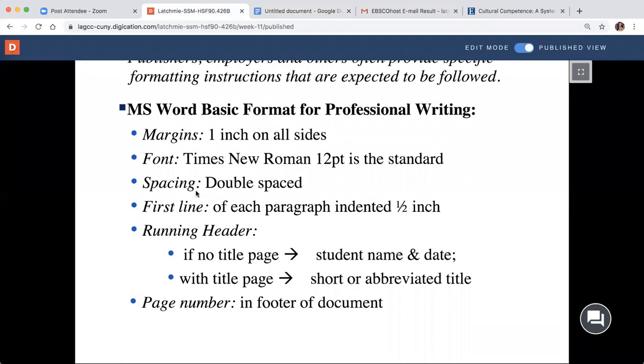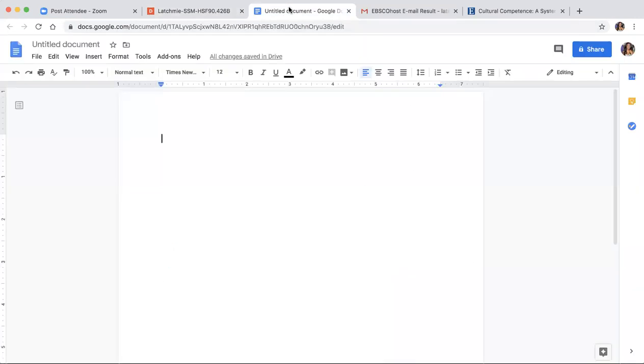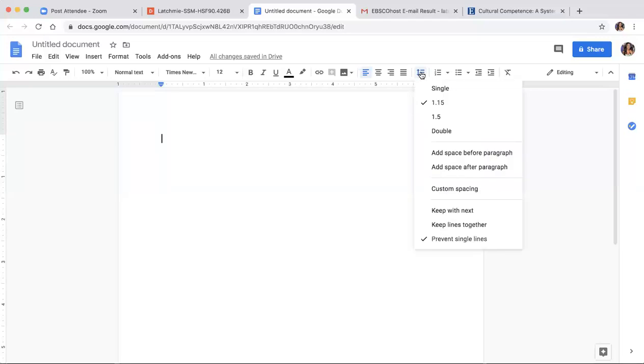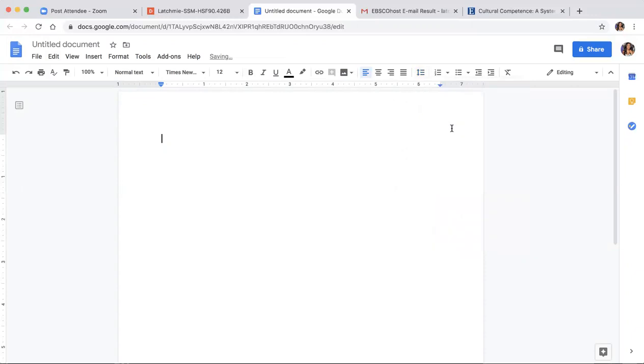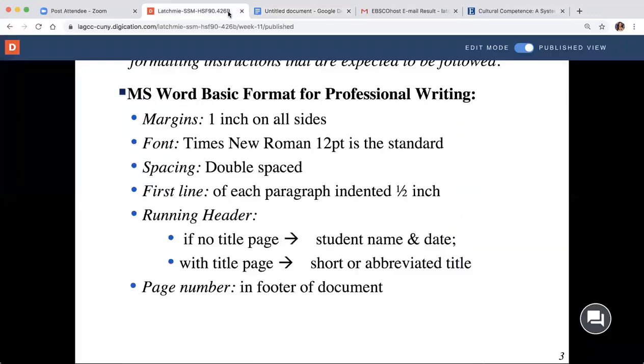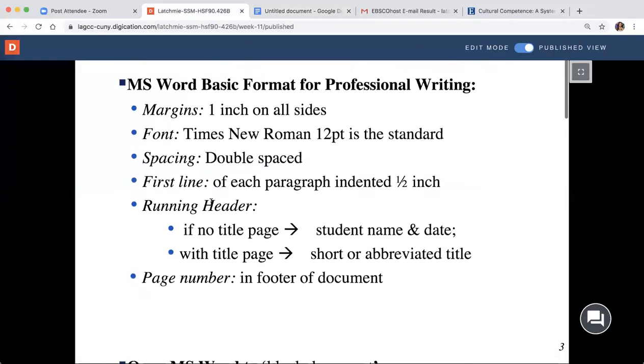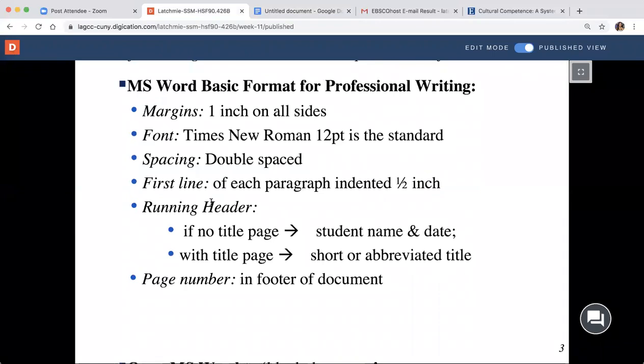And now spacing is double spaced. How to do double spaced? If you look at these 3 lines, it's called line spacing, and it has like an arrow going up and down. It's on 1.15 right now. We're just gonna hit double. And then after we did the double space, first line should be indented.